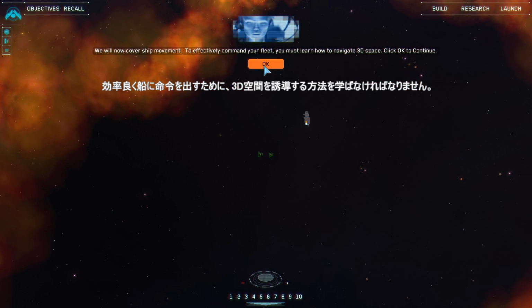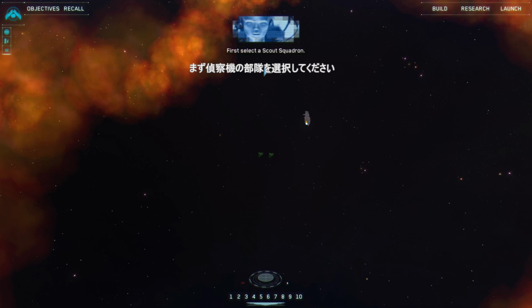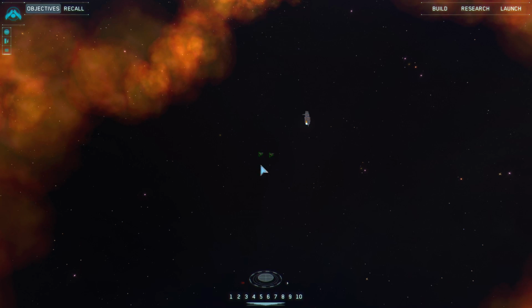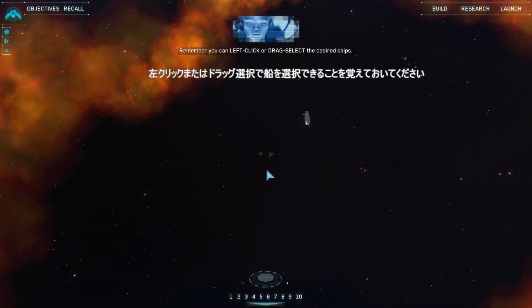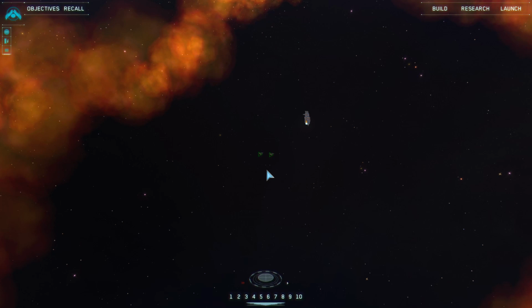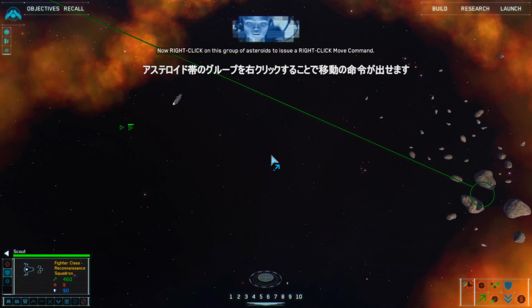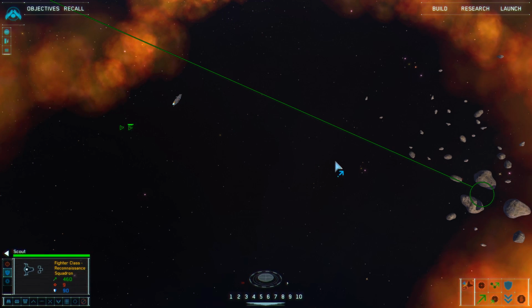We will now cover ship movement. To effectively command your fleet, you must learn how to navigate 3D space. Click OK to continue. First, select a scout squadron. Remember, you can left-click or drag-select the desired ships. Roger. Now, right-click on this group of asteroids to issue a right-click move command.